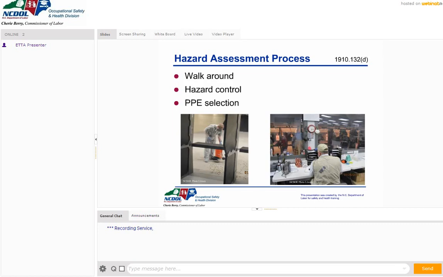Now, there are a number of ways to do an evaluation. You can do a walk around. That's what I suggest is always everybody's first angle of approach. Walk around the site. Look at it. What are you doing? What are the hazards that you see? How are you going to control those hazards? What kind of PPE are you going to choose?